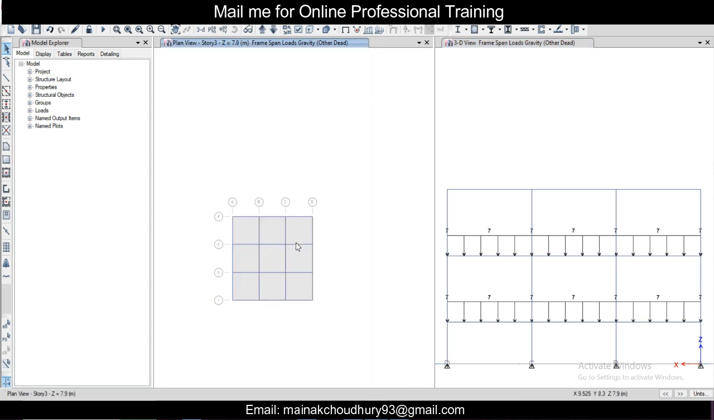Parapet wall load has been applied, all the dead loads have been applied, self load it will take automatically, live load has been applied, and earthquake load it will take automatically. So this has been done.